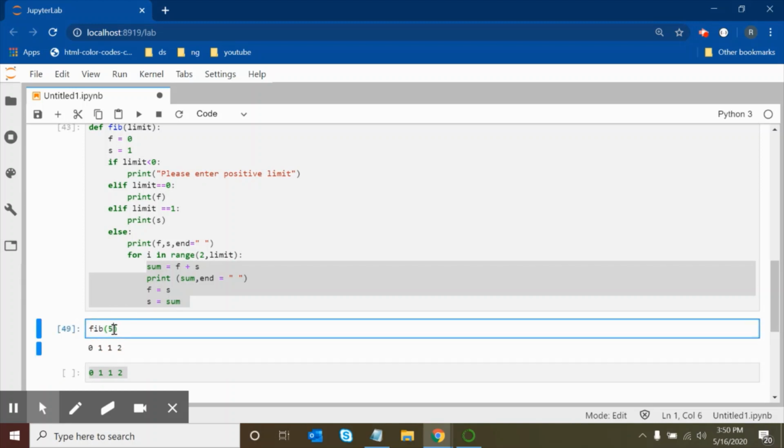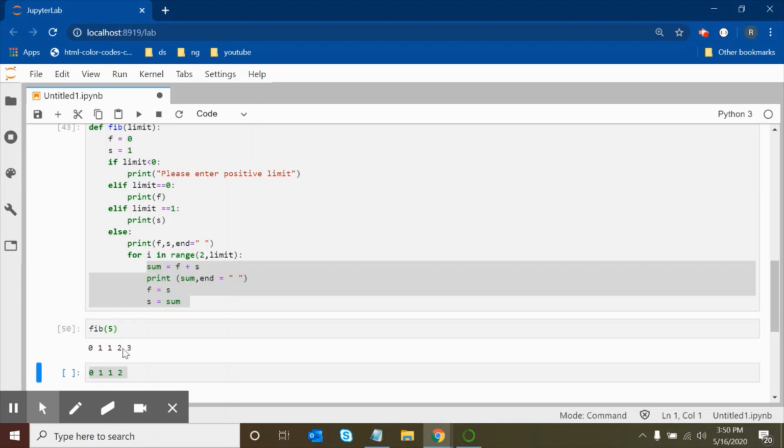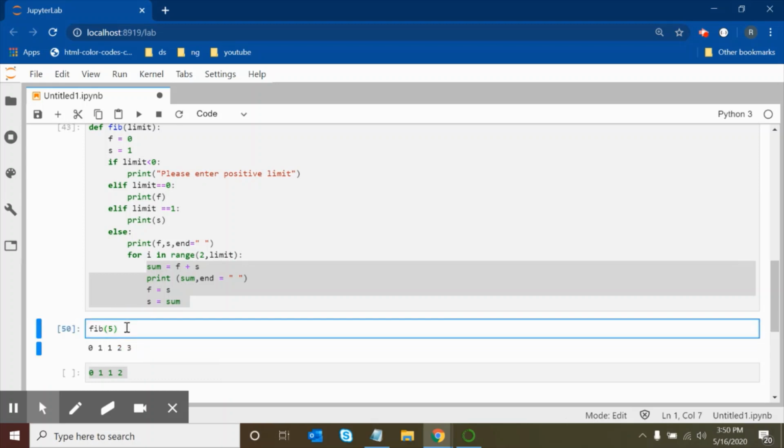For fifth, what will we get? 3, from 2 plus 1. Like this, we got the result. So this is the way we can write the program for the Fibonacci series.